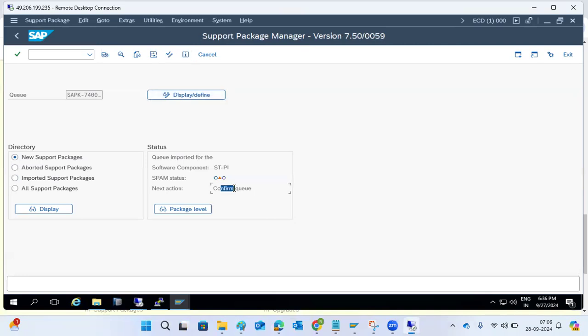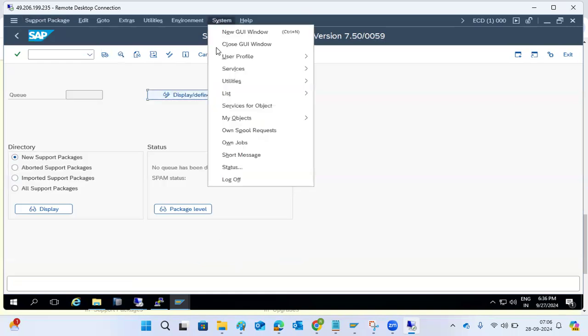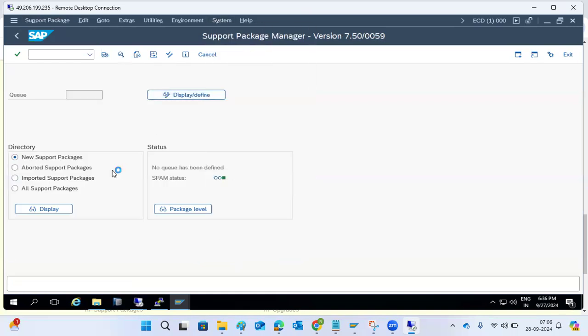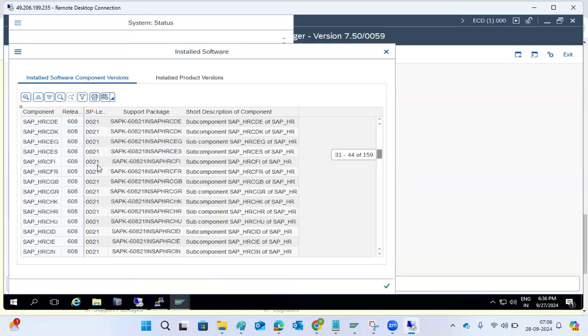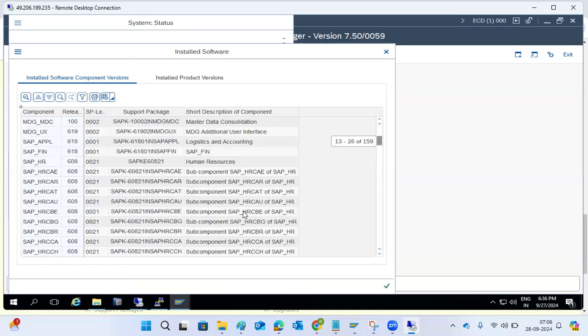Yes, done. Confirm the queue. When you confirm the queue, just go to the support package to confirm it here. Then that is completed. The queue is green now. Go to System, Status, and you see the status of the patch. Here, for ST-PI, previously we had 001 and you upgraded it to 002.